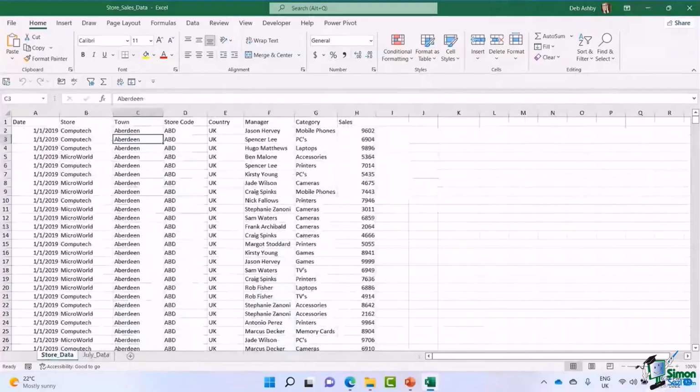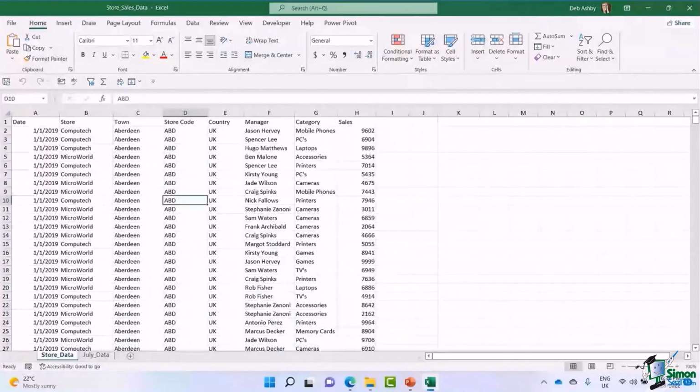So let's just take a moment to look at our data and understand exactly what we're looking at here. So, basic generic sales data, we have the date in column A, and I've basically set it to take a reading on the 1st of every month, and the data is about 6 months worth of data. We then have the store in column B.